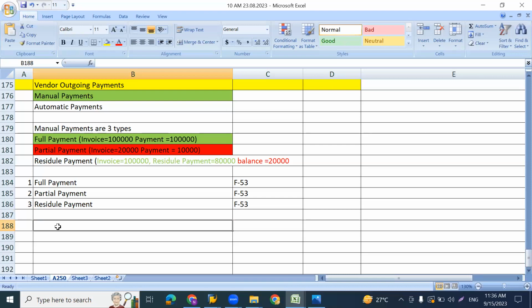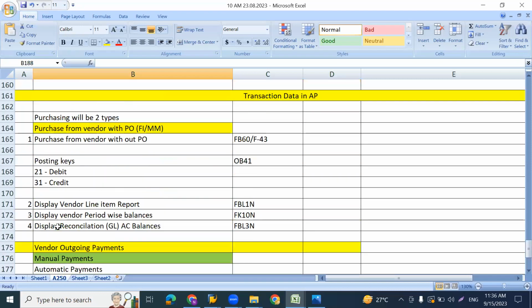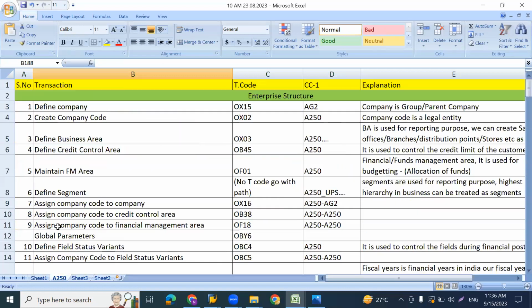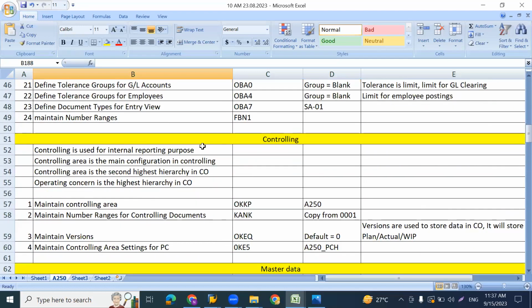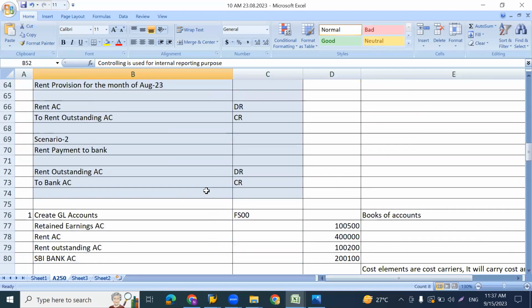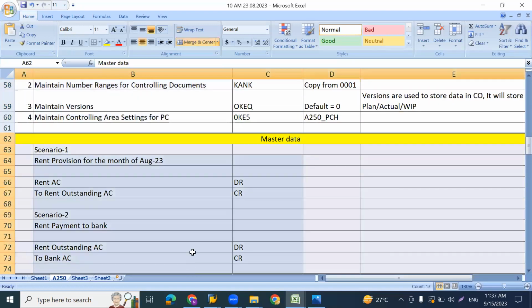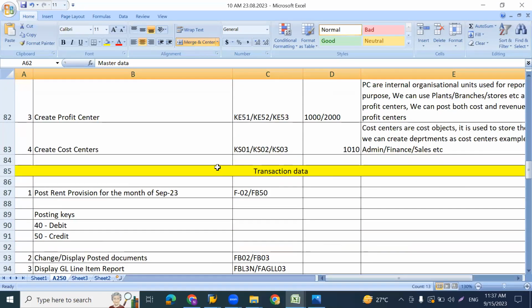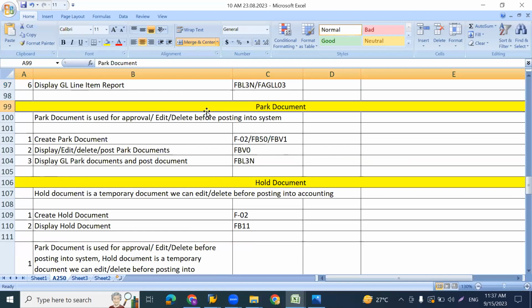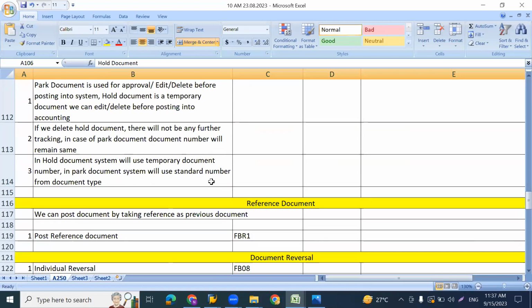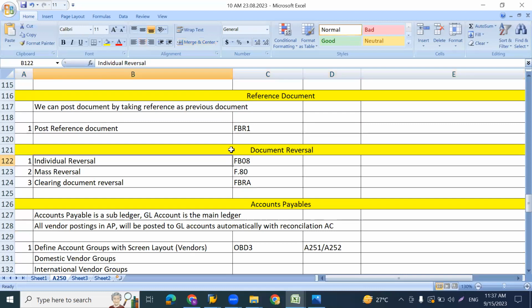So today's topic is vendor advance. As of now, we have completed, I'm going to repeat once again, we have started our enterprise structure. We have completed general ledger accounting. We have completed controlling basic settings, master data, transaction data of GL accounts. Next, park document, hold document we have completed. Reversal document, reference document, all these general topics we have completed in GL accounts.